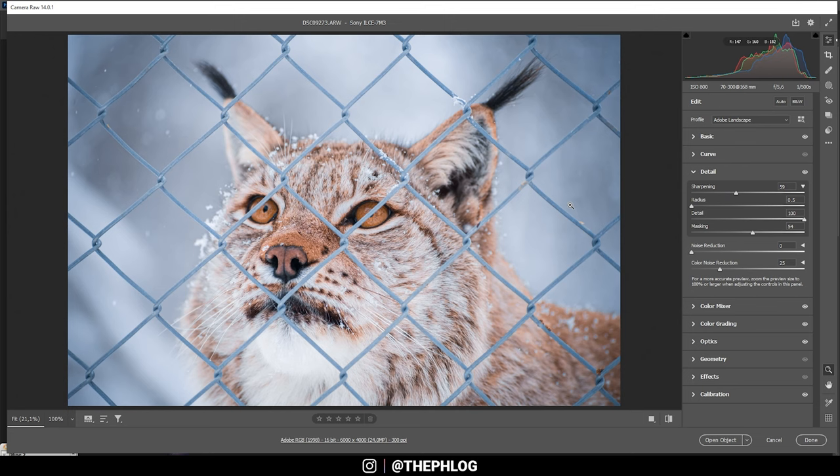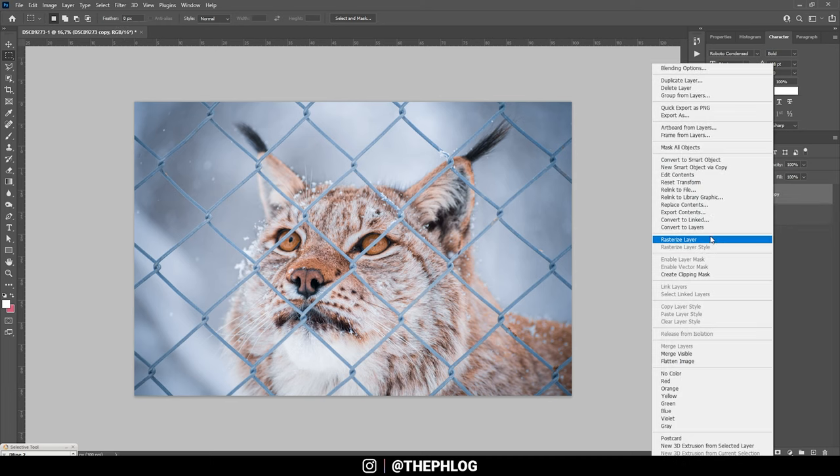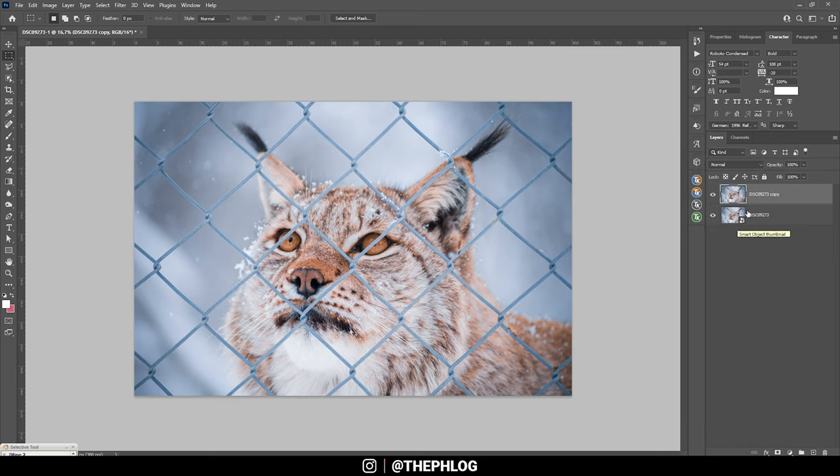Now comes the boring part. We want to get rid of this fence, and that will be done in Photoshop. So let's open it up there. So you can see I have a smart object right here. I'm going to duplicate this layer by hitting Ctrl J. And I'm going to rasterize it, otherwise I can't remove that fence. I'm doing this just in case I mess something up. So we have a backup right there on our rasterized layer.